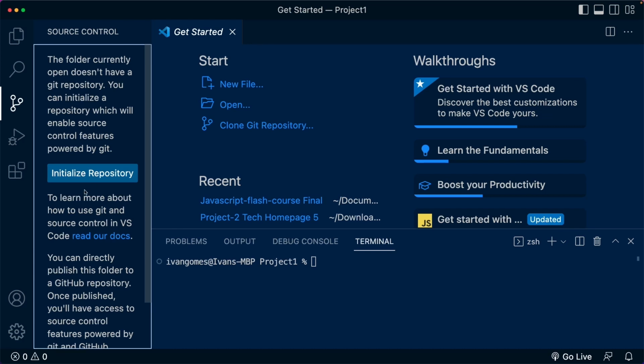So let's move to the next video so we understand what is a repo, we create our first repo, and we start using Git. I'll see you then.